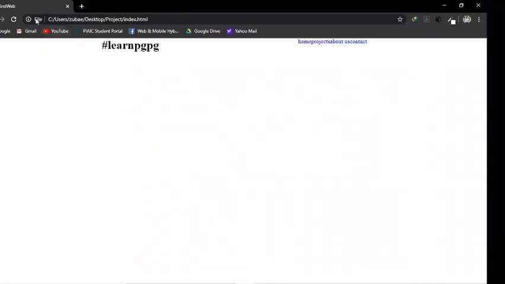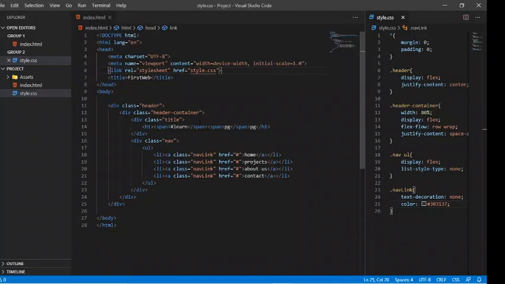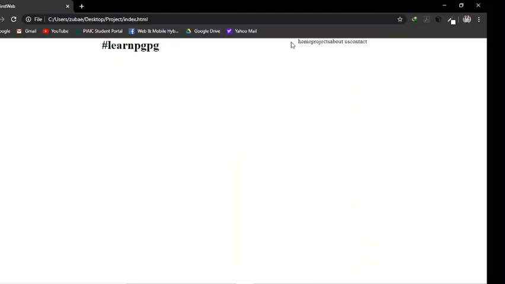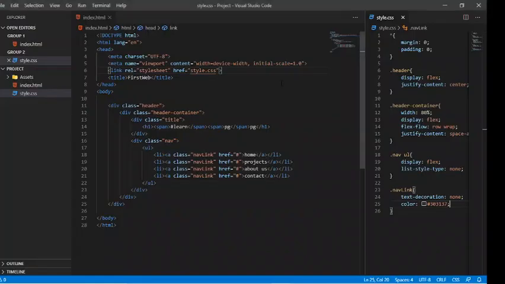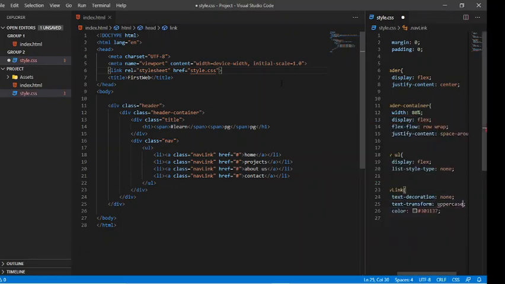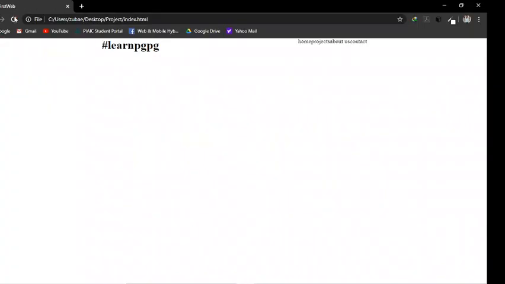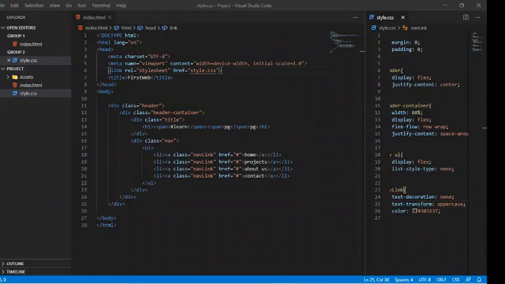And let's see the color, zabardast. Okay, and now I want these characters to be uppercase. What I will do, I will do text-transform: uppercase. Okay, did I save it? Yeah.